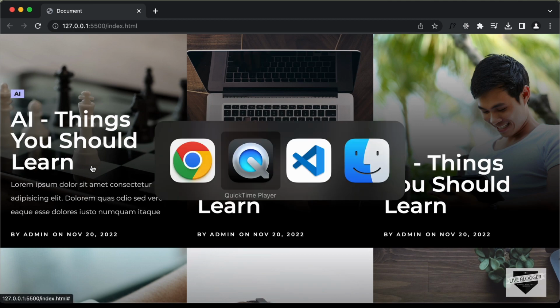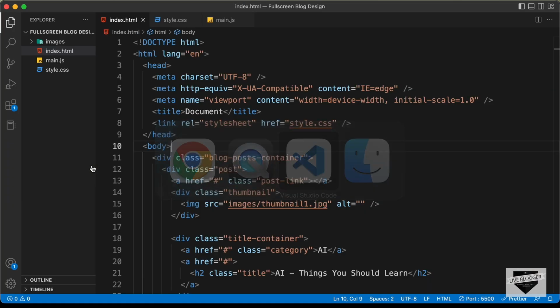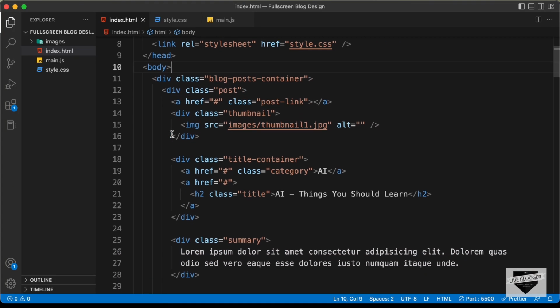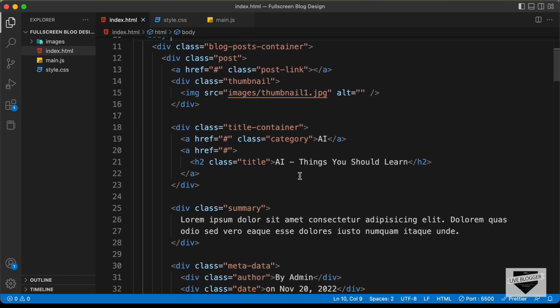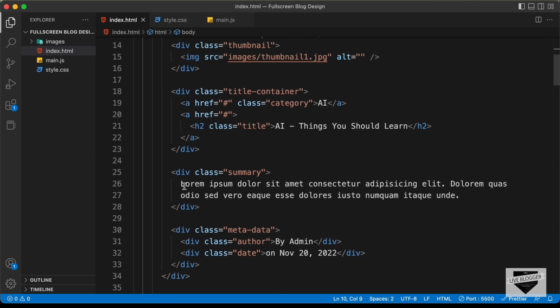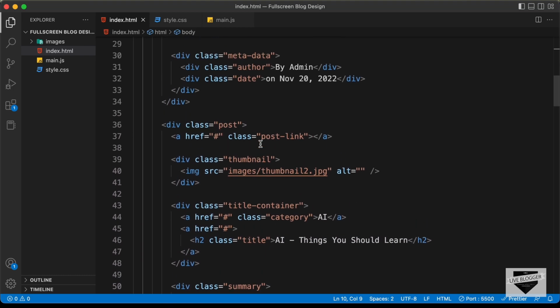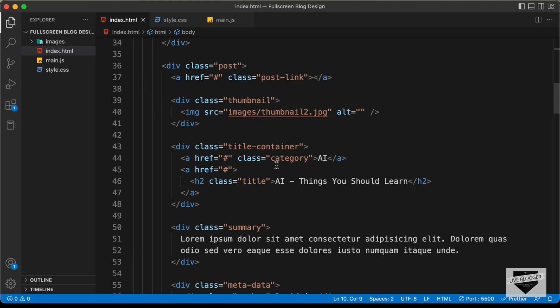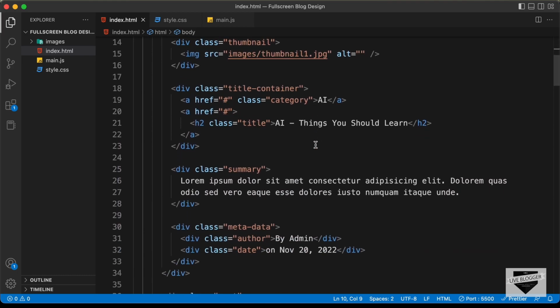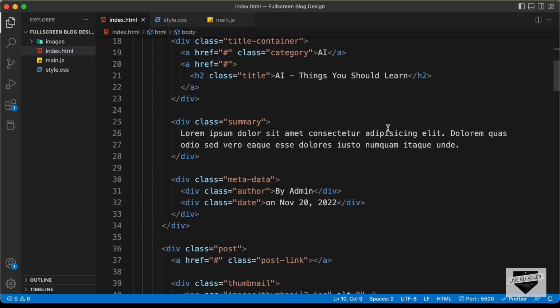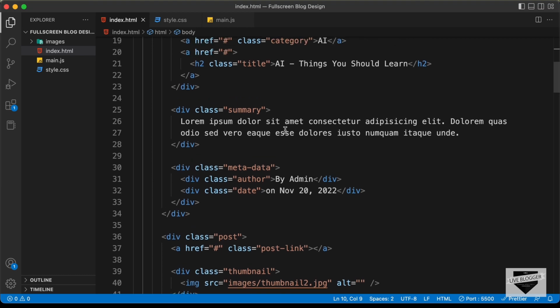So if you go back to our source code, here we can see this is our HTML. And right now we have hard-coded all the content. So we have the link of the thumbnail, the title, and all of these things already there by default in the HTML. So this is the first post, and if you scroll down, this is the second post. We have all the content written in the HTML. Now in this video, we will generate all this content from JavaScript and add it to the HTML elements. So let's get started.